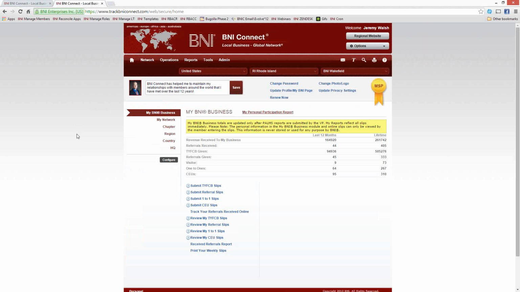Now, normally when we pass a piece of paper at the meeting, once that piece of paper is passed, that's the end of it. We can't go back and review it later. One of the benefits of the online slips is now we're keeping a history of all of the individual slips that we're turning in on a weekly basis.